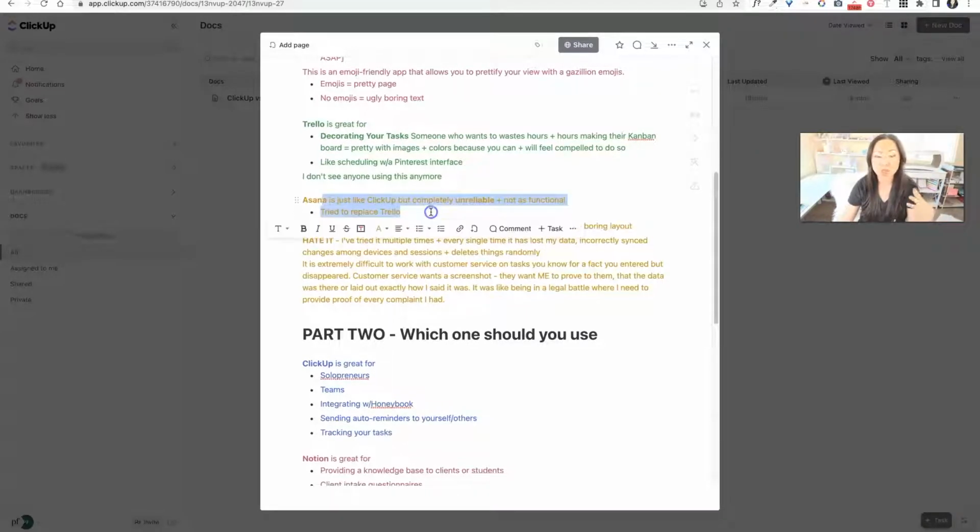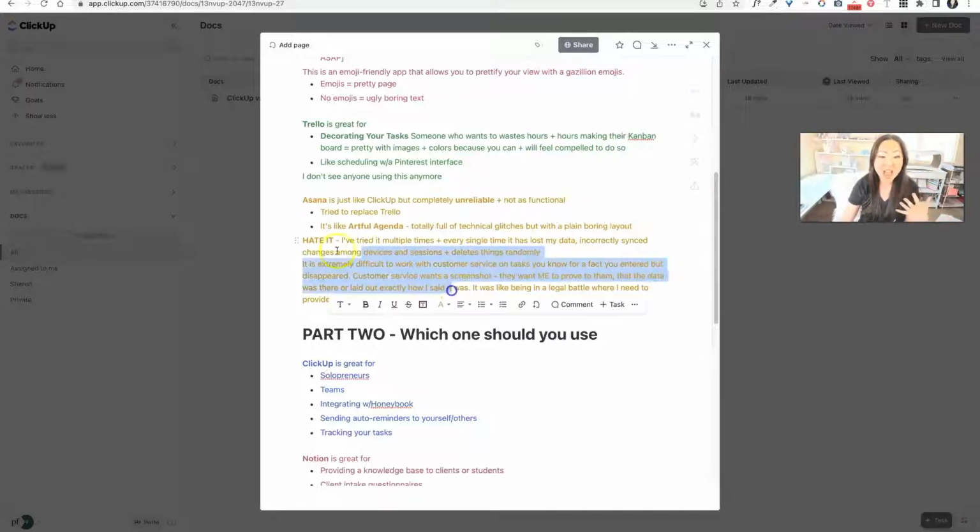I used Asana for over a year. Asana is just like Artful Agenda. It is completely unreliable. It is unstable and it deleted a lot of my stuff. And, you can see her hate it.